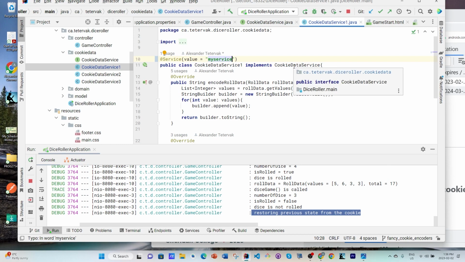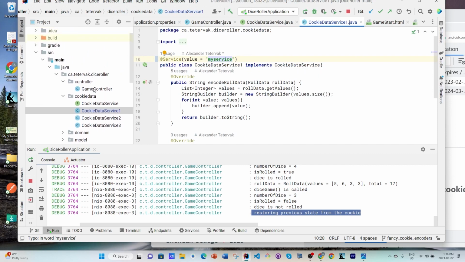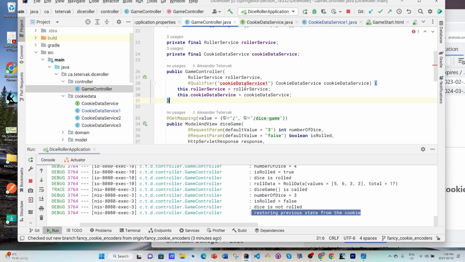for the given bean. Okay. So now if I go to the game controller, you will see that this is in red because I overrode the name and this default name doesn't work anymore. So now I need to use the one which I named in the bean. So my service. Okay. Now it is happy. So this is how to select the one we want.